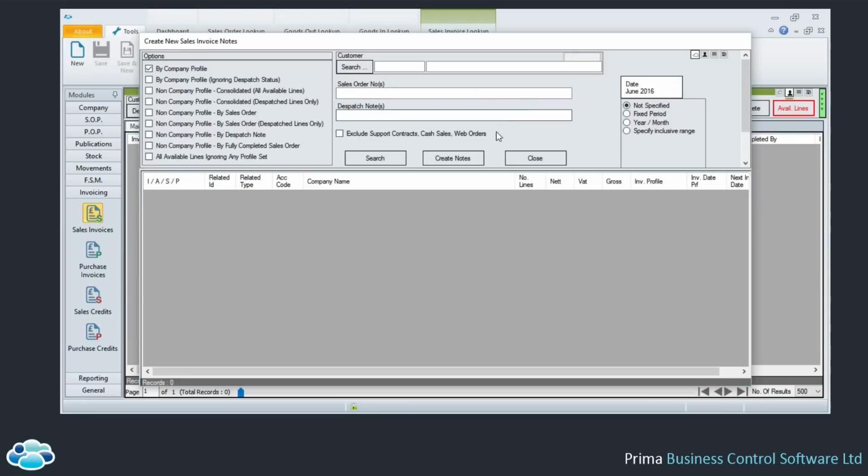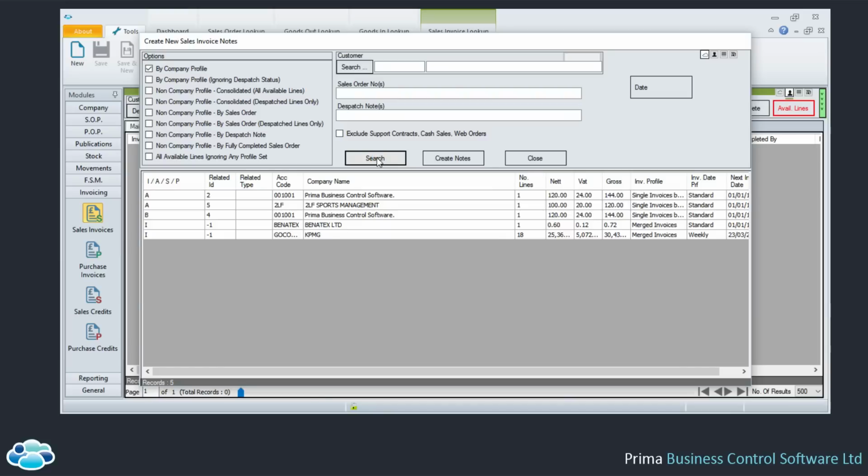So I'm just going to search for whatever's available to go onto an invoice at this time. Okay, so with that in mind, I've got stuff that's coming from FSM, so I can see an A. So I've got support contracts in here that can be invoiced at the time. I've got support contracts where they've chosen to have separate invoices, and I've got I, which relates to the sales.